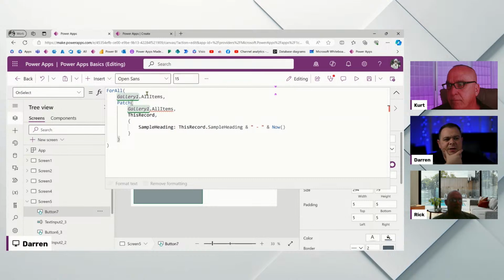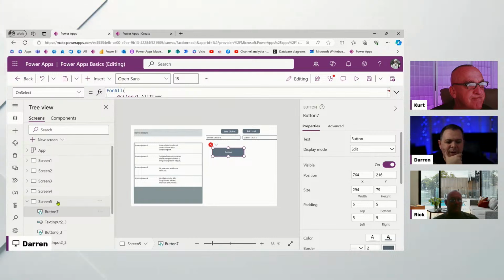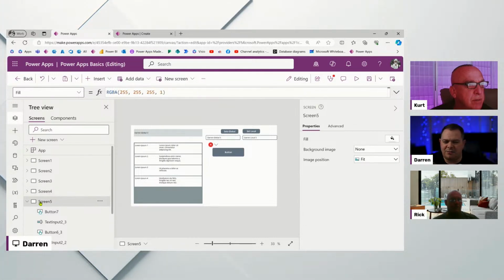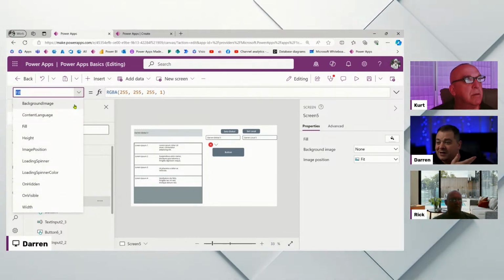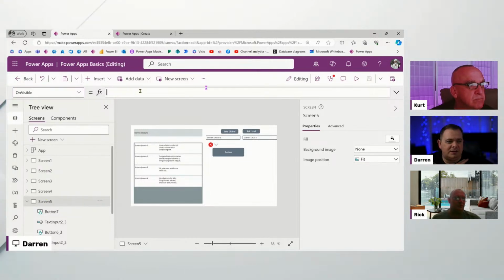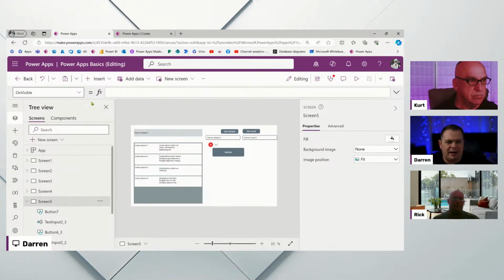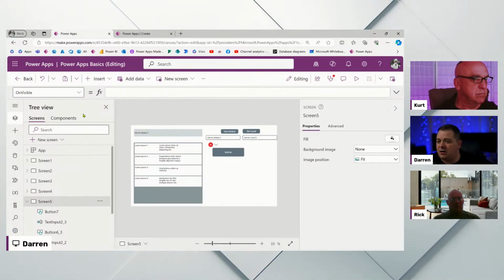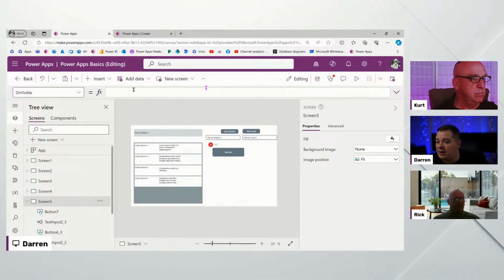Now there is something that we can do to get around this so we're not depending upon the gallery to loop through it. What we could do is when this screen loads up, this Screen5, let's see if we have any properties that start with the prefix On. And we do. We have an OnHidden and an OnVisible. So we'll go to OnVisible. And someone was just asking about collections, if they are global or not. And what you'll see here in the OnVisible, we can create a collection.